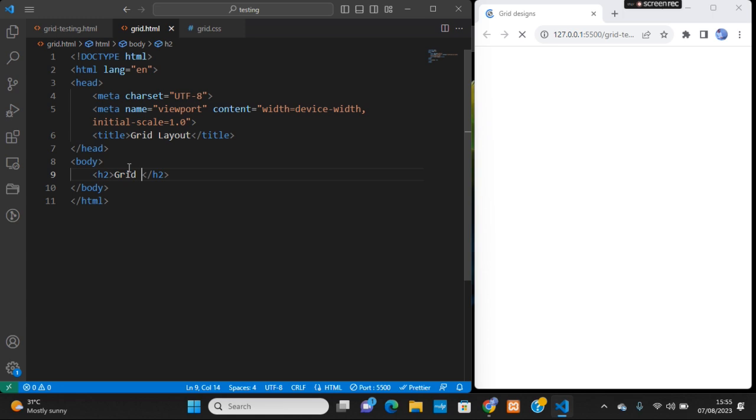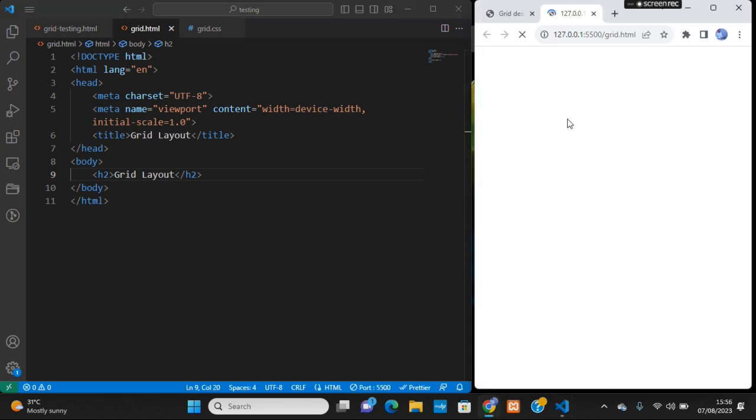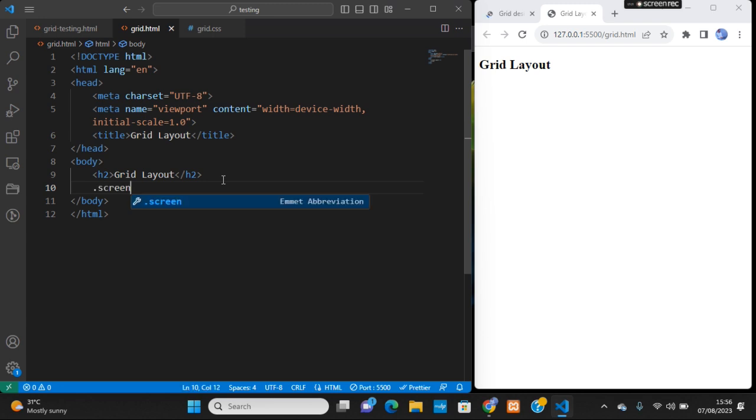So let me display this in my browser. All right, so we have it on the browser. So grid layout. All right, let's now have a container for the screen. We can set it as a class, screen, and then let's have within it a paragraph. So let's say this is 0.00 because we are building a calculator.